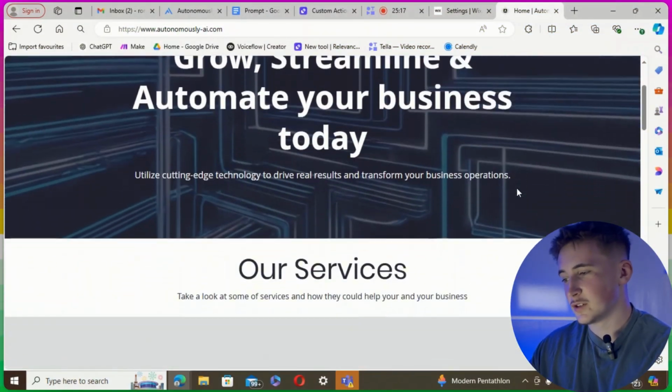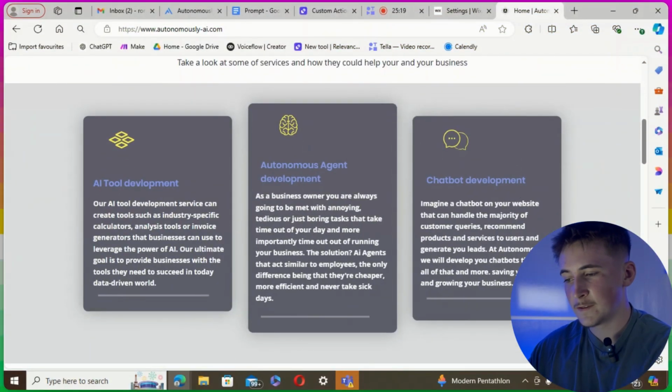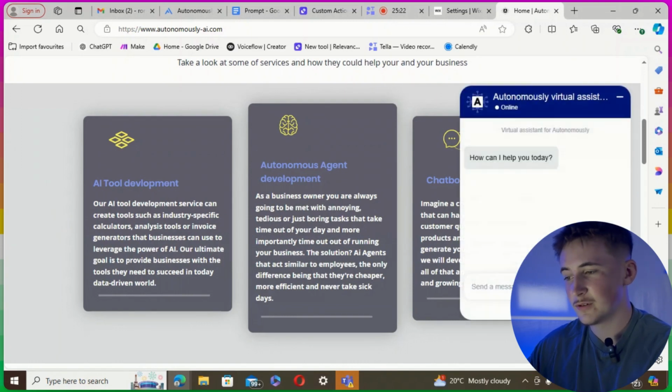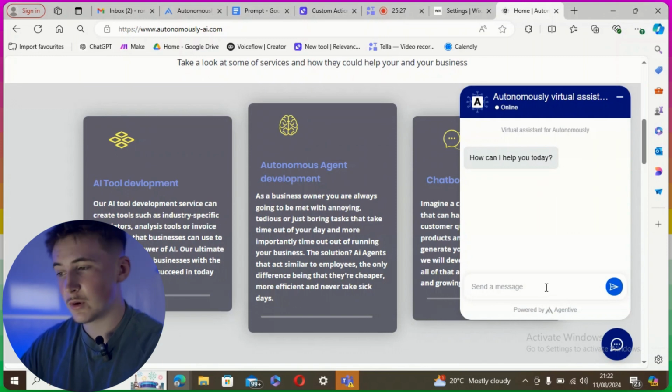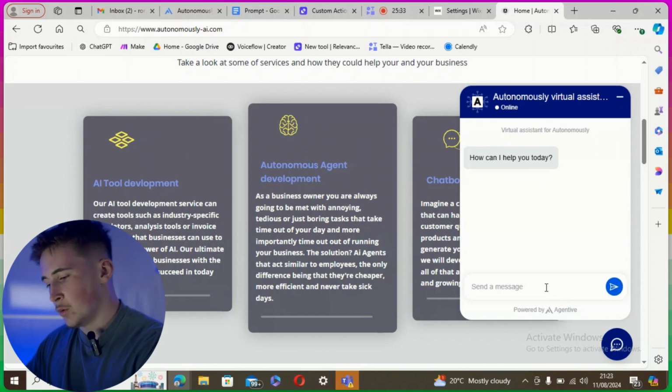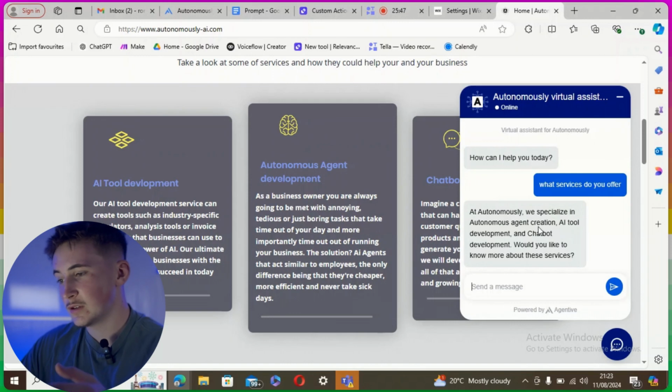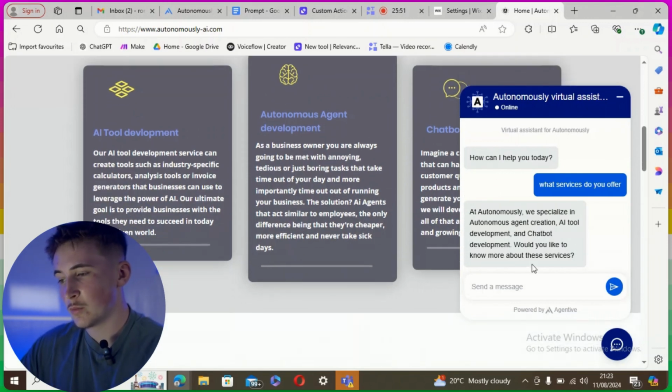Okay, guys, so as you can see, I'm on my website now and our chat widget has appeared in the corner. I've only left it for about 30 seconds, so it did actually appear quite quick. And we're just going to test it out and see how it works. How can I help you today? What services do you offer? At Autonomously, we specialize in autonomous agent creation, AI tool development, and chatbot development. Would you like to know more about these services?